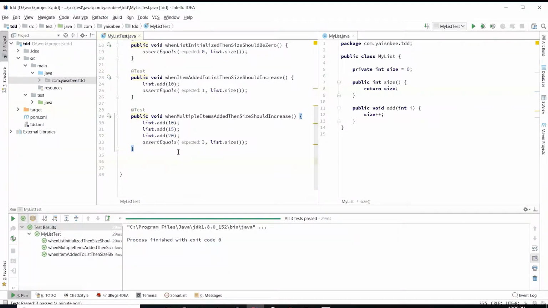Now let's move ahead. Now after adding items to the list, what we want is to be able to retrieve the items back. So let's write another test case for this. When get item, then item should be retrieved.